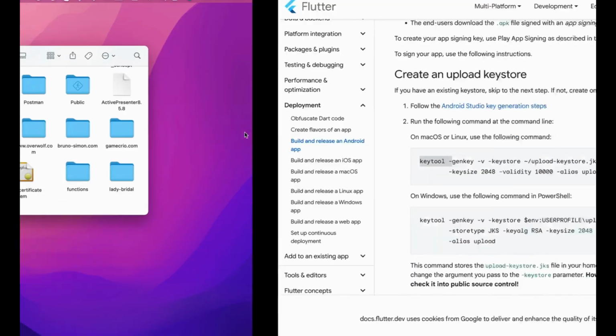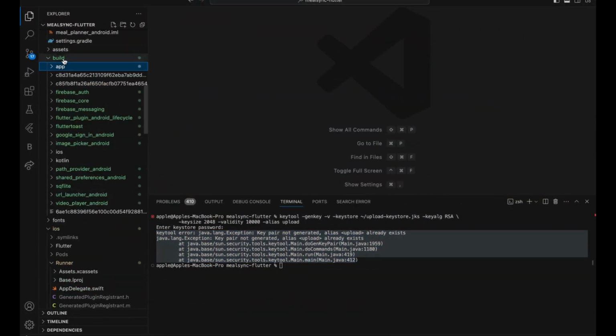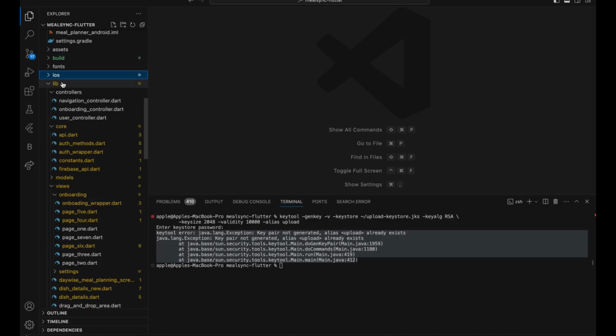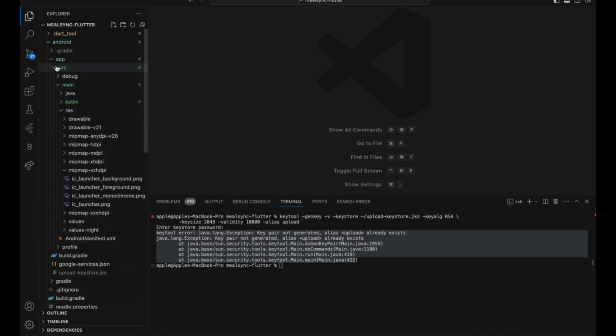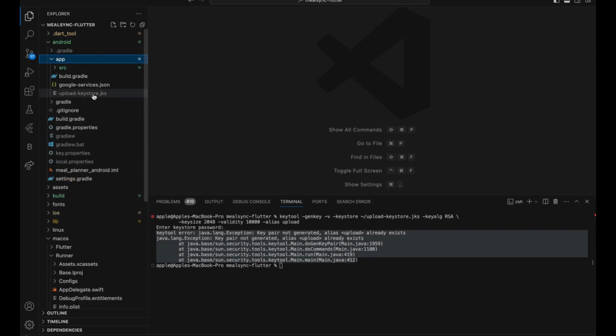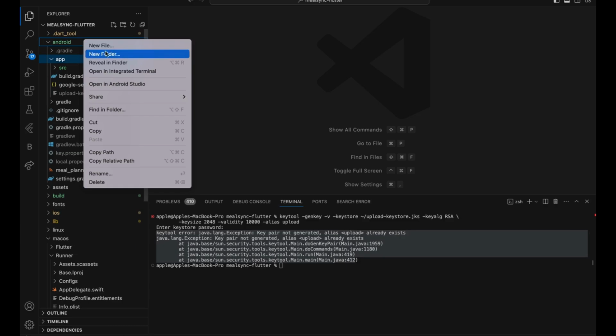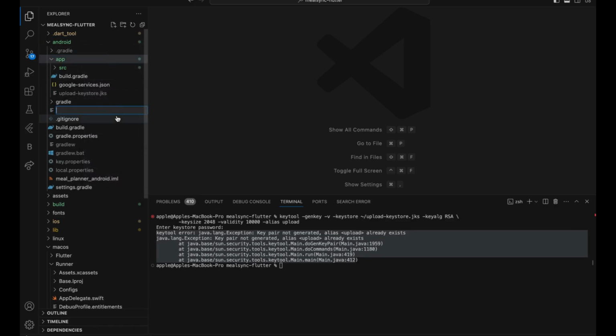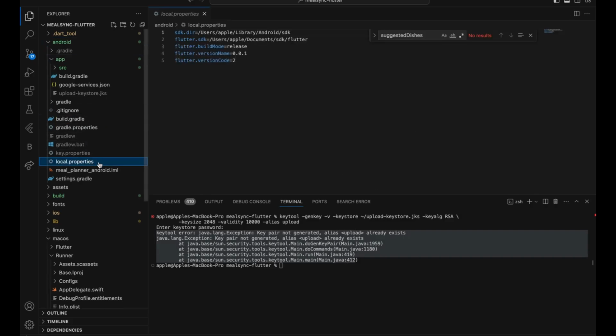Take this file and drag it up and go to your Android folder. Where's my Android folder? I'm going to my Android folder again, and just a second, let me grab this and upload it to your Android app. Once you upload that into the Android app folder, you have to create one more new file. Just add a new file into the Android folder, and you have to name it key.properties. I already have one, so this is my key.properties.